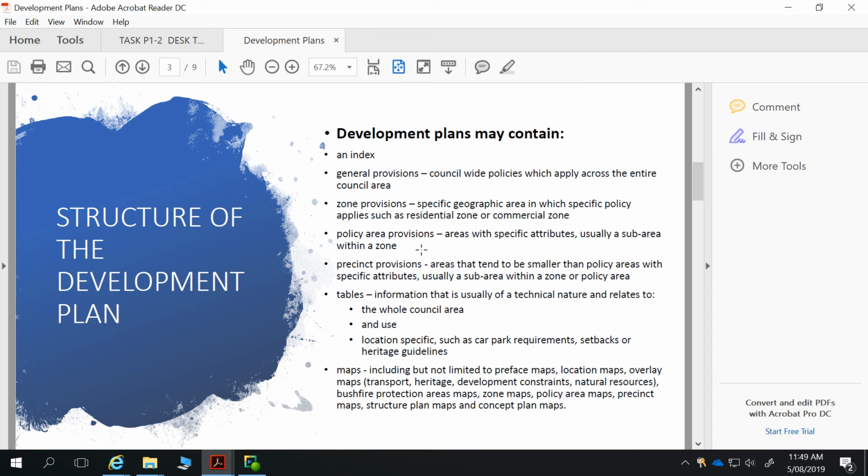And also then we also have sometimes precinct provisions. So areas that tend to be smaller than policy areas with specific attributes, usually a sub-area within a zone or policy area. Not very common, but sometimes you'll have those if there are intended works. So if there's a road which is meant to be happening through this particular bit, it's only through part of a policy area, I'll say these are the rules around that policy area, but there's this little bit here that includes 4 or 5 allotments where we plan to build a road. We're not going to let you do some things in that for thinking about the future.